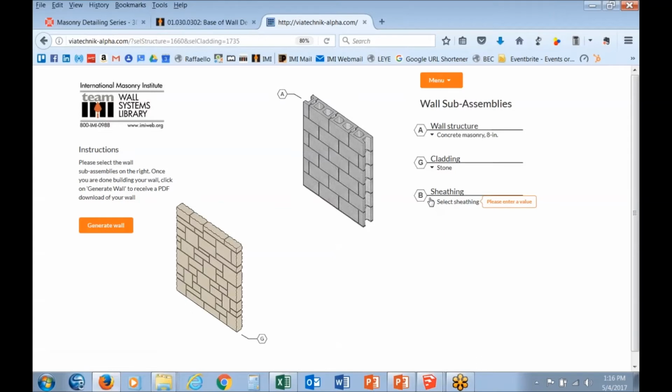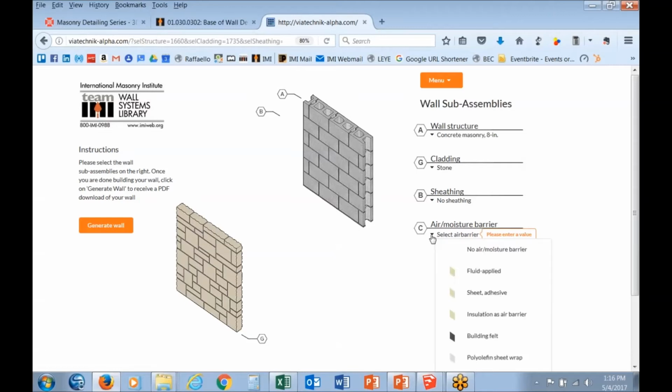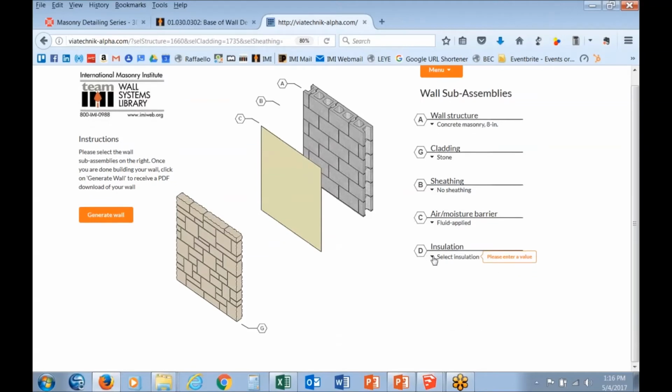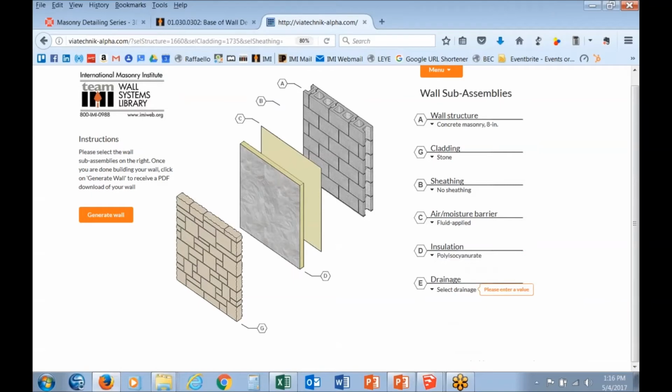Now we selected concrete masonry as a backing. Sheathing's going to pop up, but there's not going to be any options because we have concrete masonry. We don't need sheathing. So the only option is no sheathing. So we'll pick that one. Air and moisture barrier. We've got fluid applied, adhesive, insulation is air barrier, building felt, etc. In this case, let's just say a fluid applied. Insulation, we have many choices. Let's do polyiso.